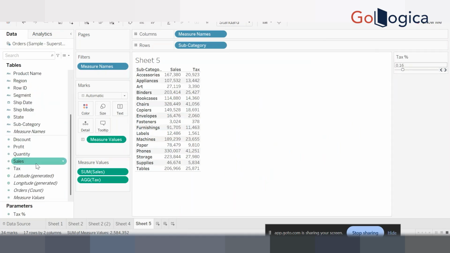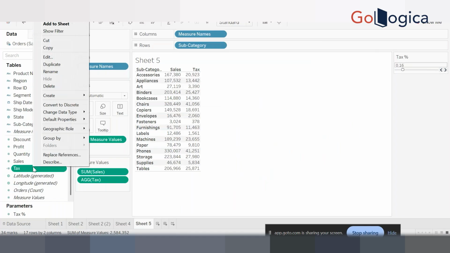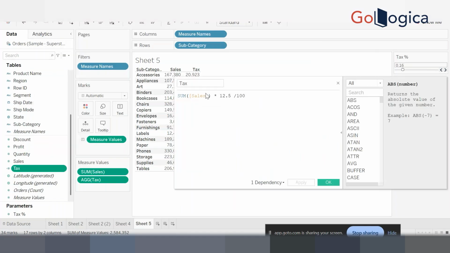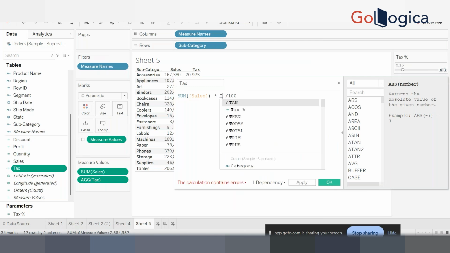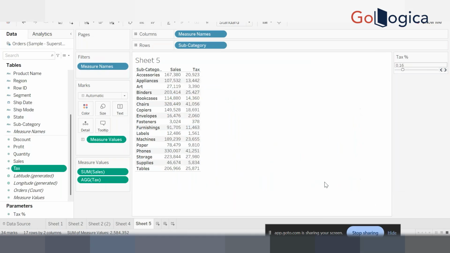So in this case, I'll go to this particular calculation and edit it. Instead of writing 12.5, I will call the parameter that we have created, which is the tax percentage. I'm just calling this parameter here. That's it. Say okay. Now, whatever the parameter value is, the tax is created based on it.